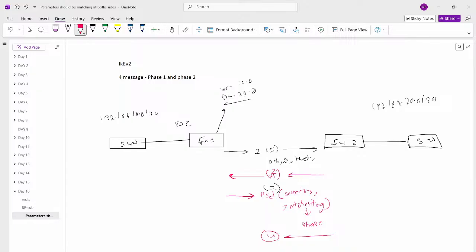This firewall will say, suppose on this firewall you have not configured interesting traffic, then a phase 2 tunnel will not come up and only a phase 1 tunnel would be up and running. Okay. So a firewall will say, I don't accept this interesting traffic, I don't want to build the tunnel up and running. Or else if he accepts interesting traffic, he will say password is accepted, selectors or traffic selector is accepted, we can build the tunnel up and running. So with the help of 4 messages, both phase 1 and phase 2 will come up for you.